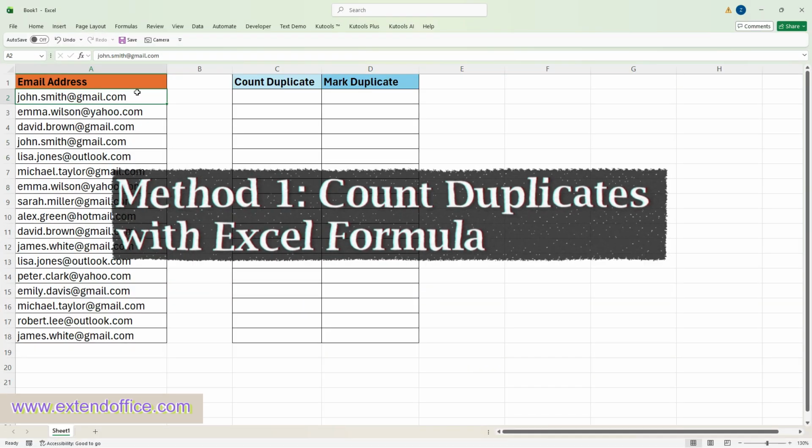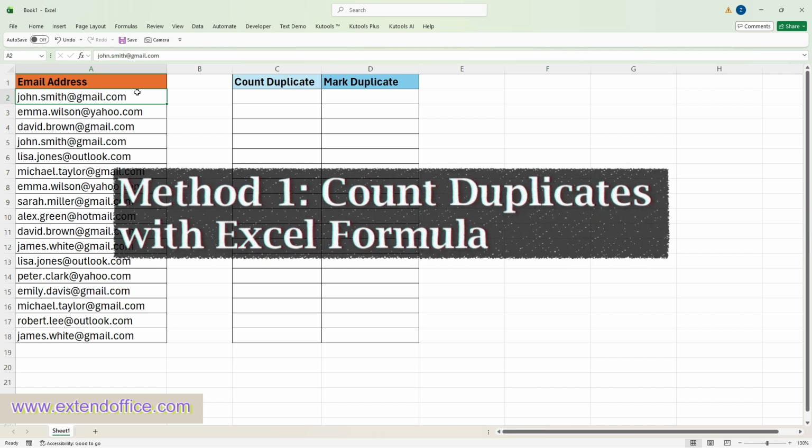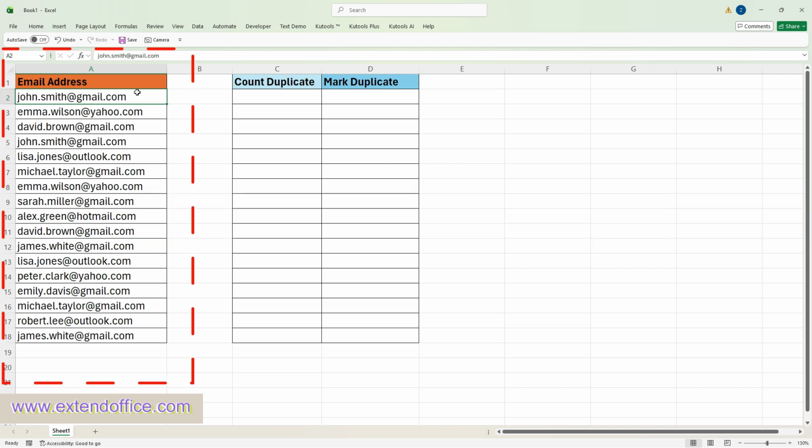Method 1. Count duplicates with Excel formula. Step 1. Prepare your data. Step 2. Enter the COUNTIF formula. In a cell, enter equals COUNTIF.